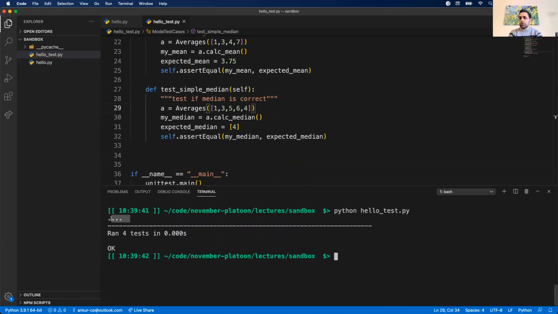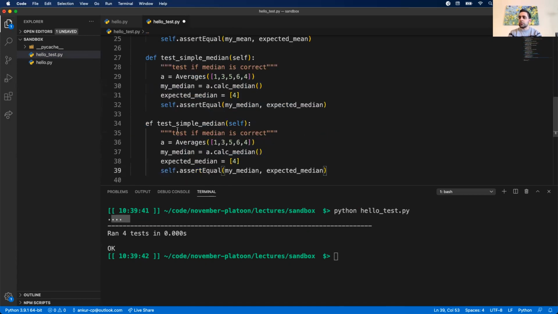All right, so I passed my test cases. Let me create one more test case, hopefully not to belabor the point, and then we'll go to Q&A about this or anything else. So I'm just going to copy that test case, say test all averages. And then I'm going to create one average object and do a median, mode, and mean.